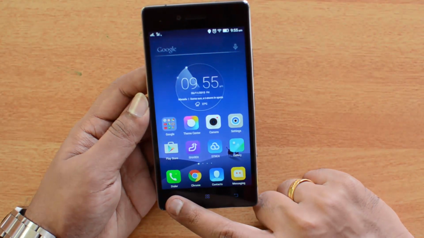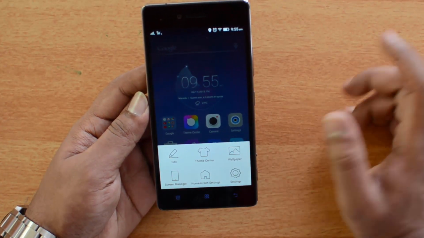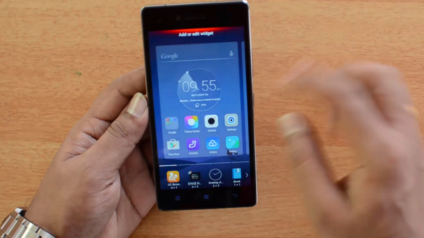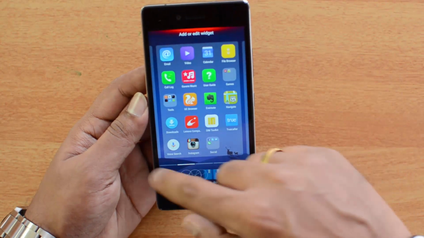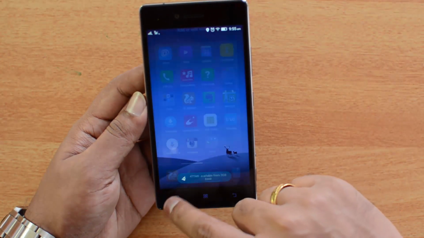Now if you press and hold this option, you get additional options to customize your home screen. You can edit the home screen. You can see you can edit the home screen by adding widgets. Then if you click again, let's come back.